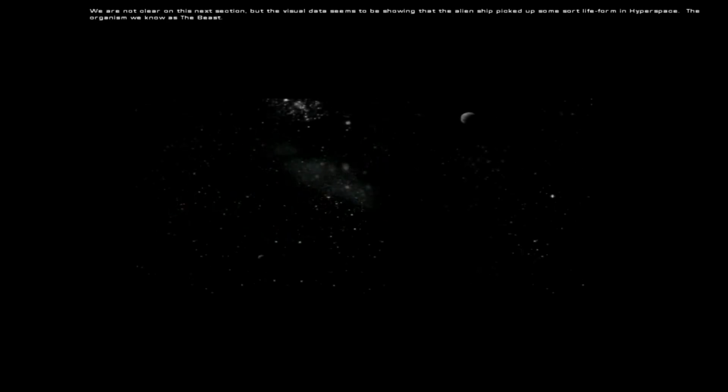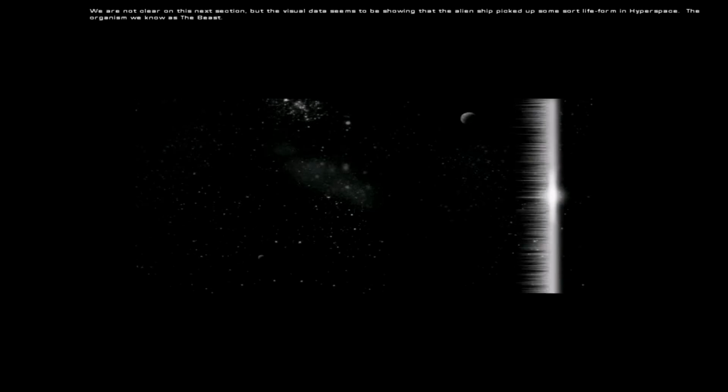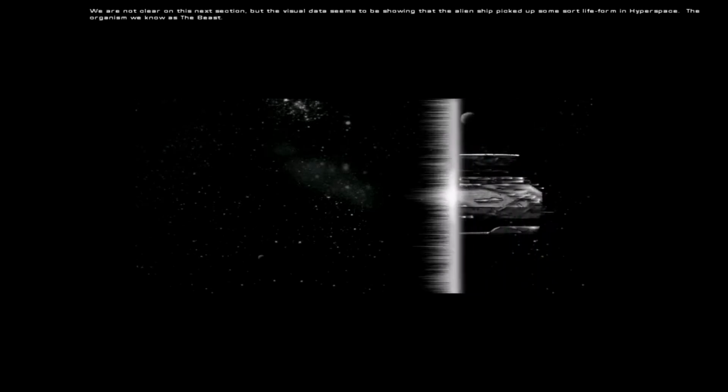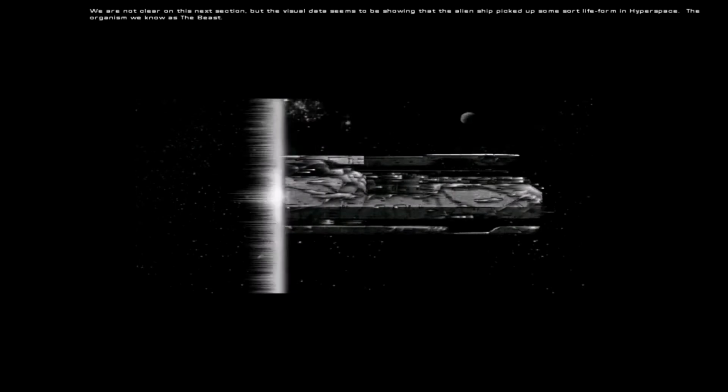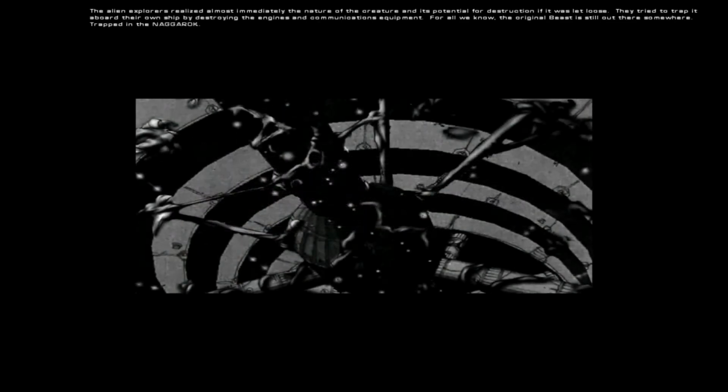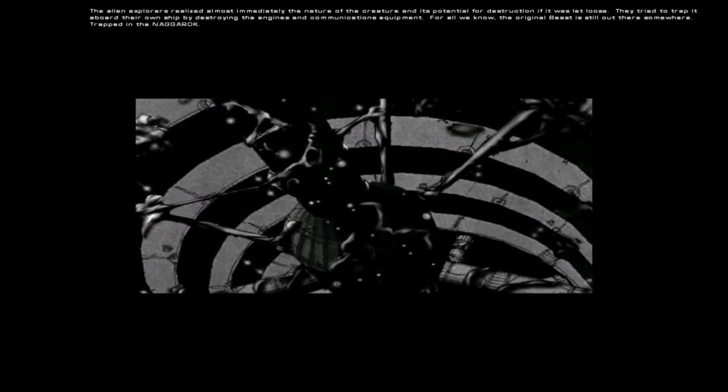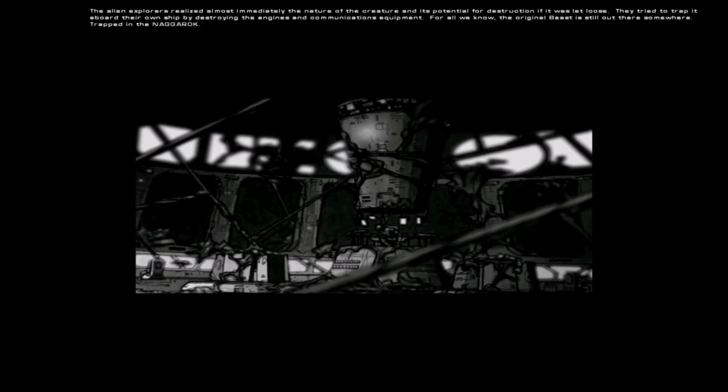We are not clear on this next section, but the visual data seems to be showing that the alien ship picked up some sort of life form in hyperspace, the organism we know as the Beast. The alien explorers realized almost immediately the nature of the creature and its potential for destruction if it was let loose. They tried to trap it aboard their own ship by destroying the engines and communications equipment. For all we know, the original Beast is still out there somewhere, trapped in the Nagarok.